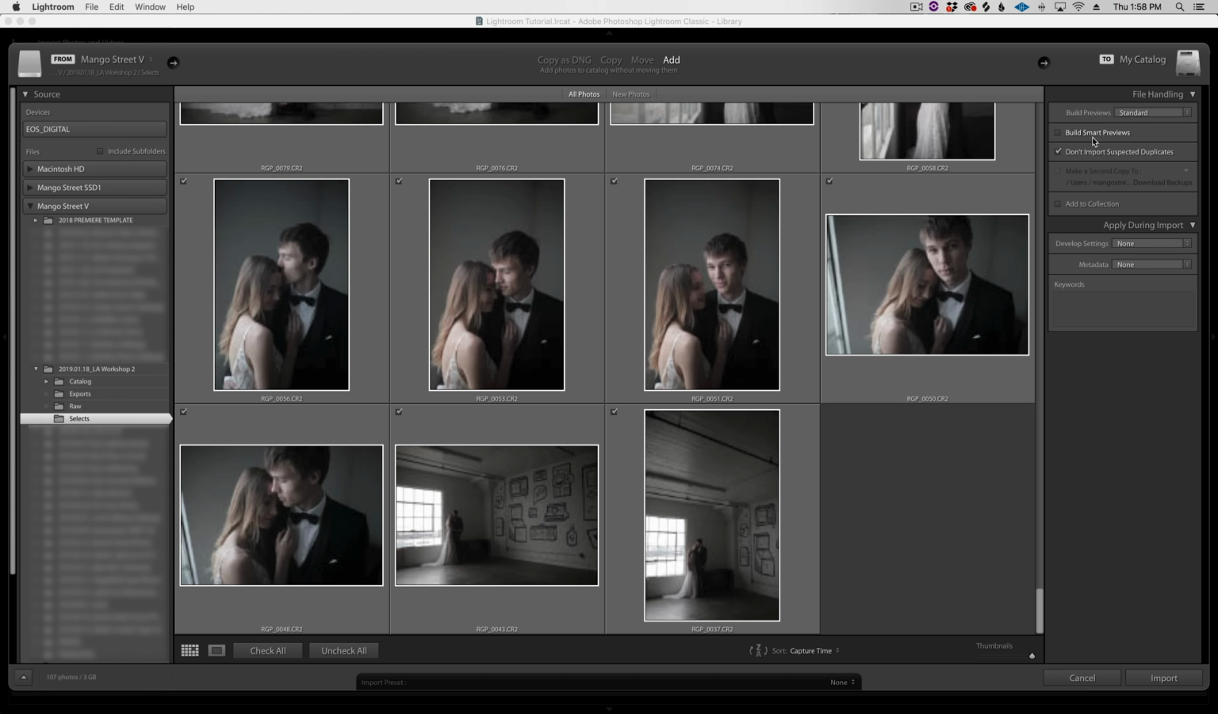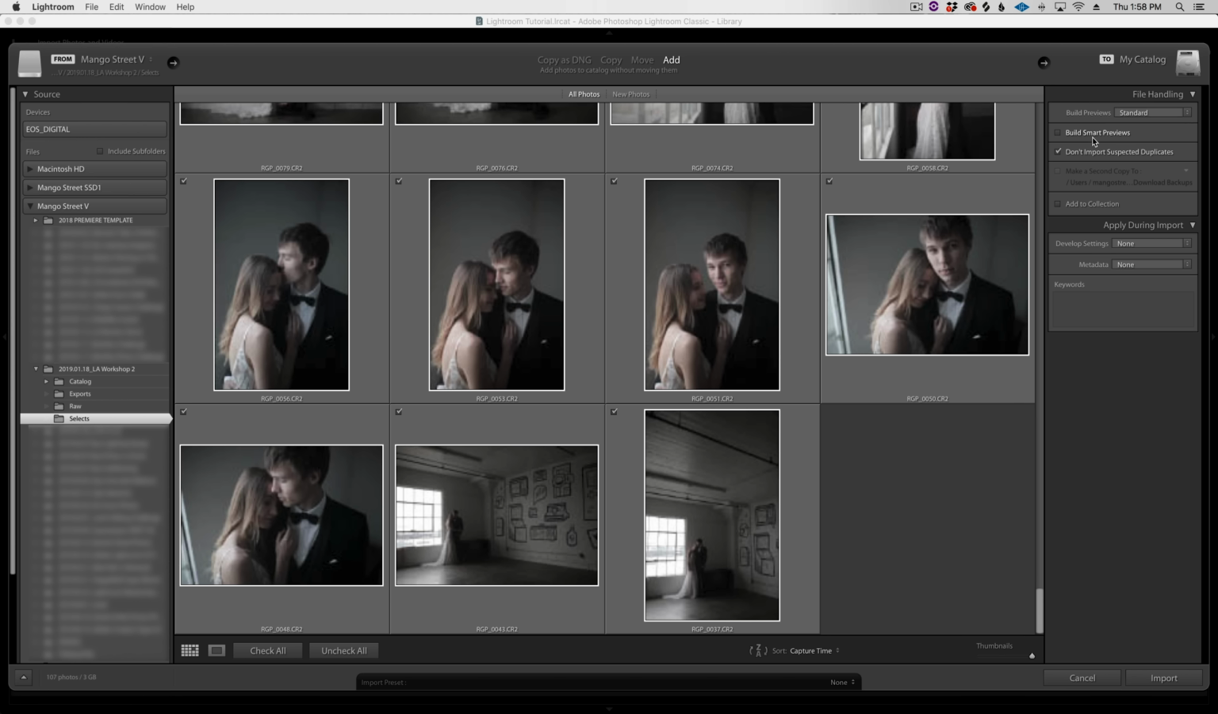Next, we have an option to build smart previews. This is ideal if you plan on editing photos without your hard drive containing the raw files being connected to your computer. As long as your Lightroom catalog and the preview files it builds are on your computer, you'll be good to go. You don't have to have your raw files with you. How smart is that? Those things are tiny. I'll leave this unchecked for now.